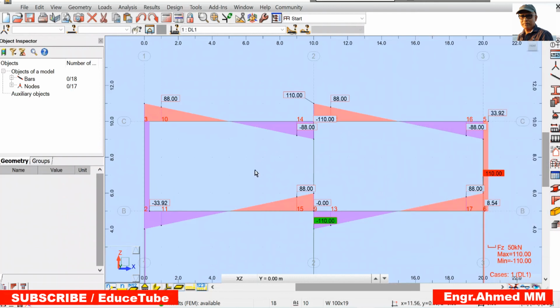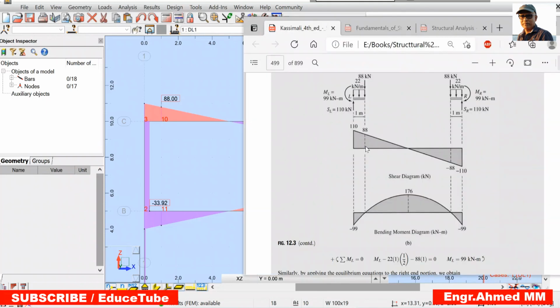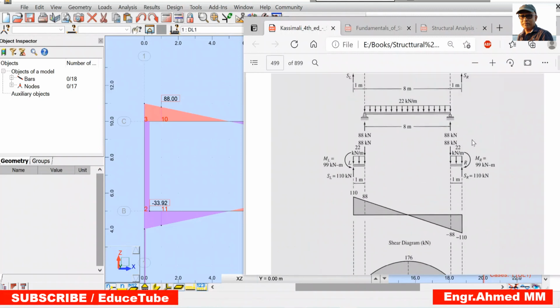Close it. You can see here 88, 110, because here also 110, so surely this is also 110, 88. Here it is showing 88, 110. Look at their diagram. 88, 110. So we got the exact value for both cases.